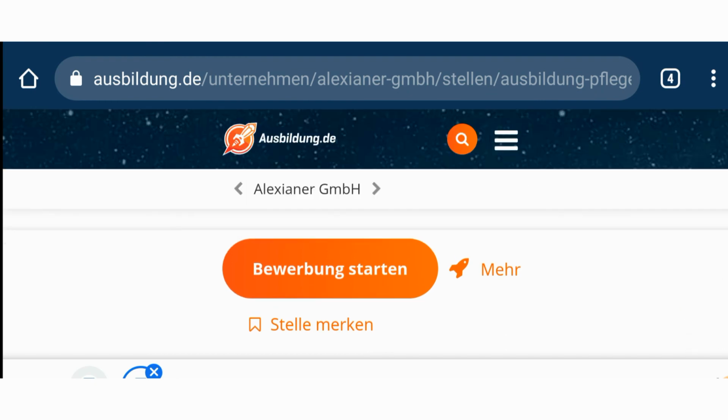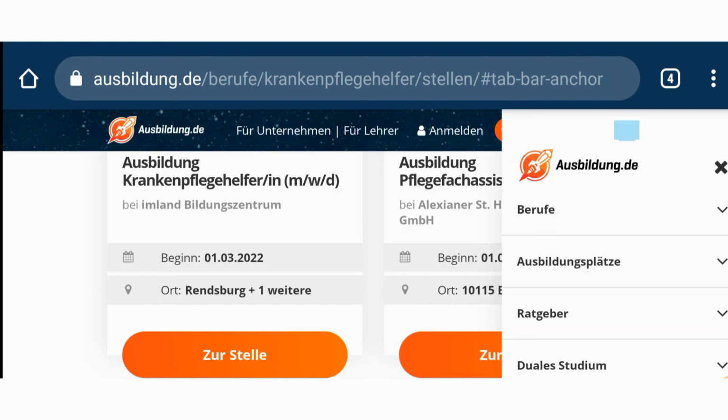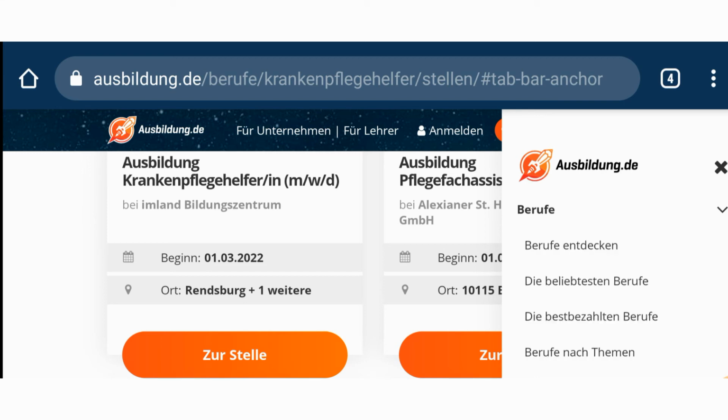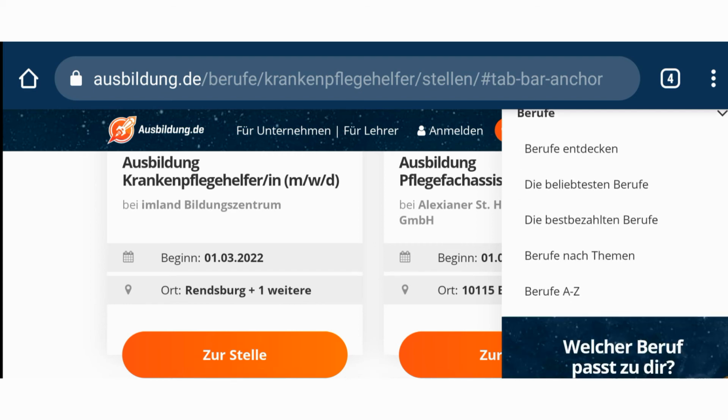And there are also so many other options. It's not just Krankenpflege. Now you can see that there is the option when you click on those 3 bars, and you can see Ausbildung Plätze, that's Ausbildung places. You see Berufe, that's careers, and you can see the popular career choices and the best paying career choices, and you can actually search for Ausbildung places based on careers.